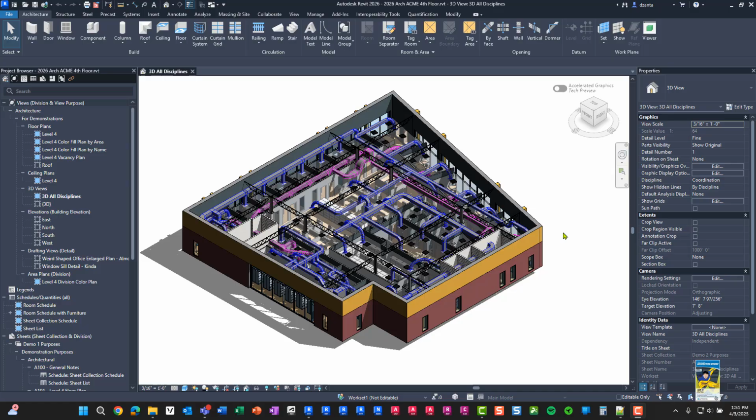Today's video is on what's new in Revit 2026, specifically some core new features that are out. There are a lot of new features that are part of the core, but these are the ones that I thought made the most valuable aspect for quick access and quick use.